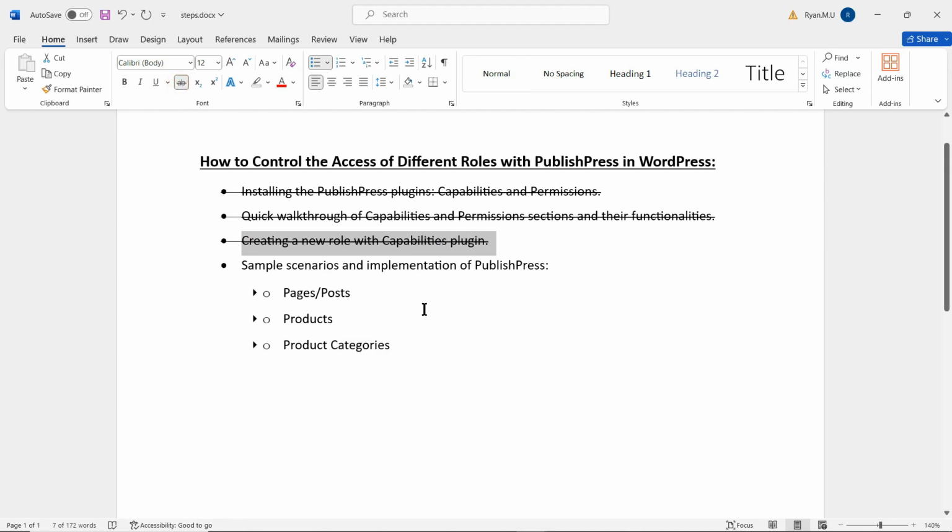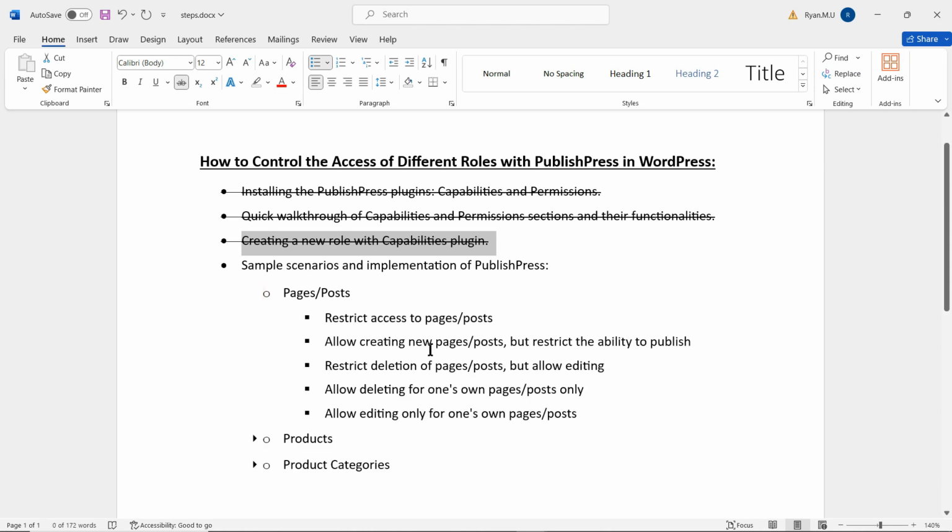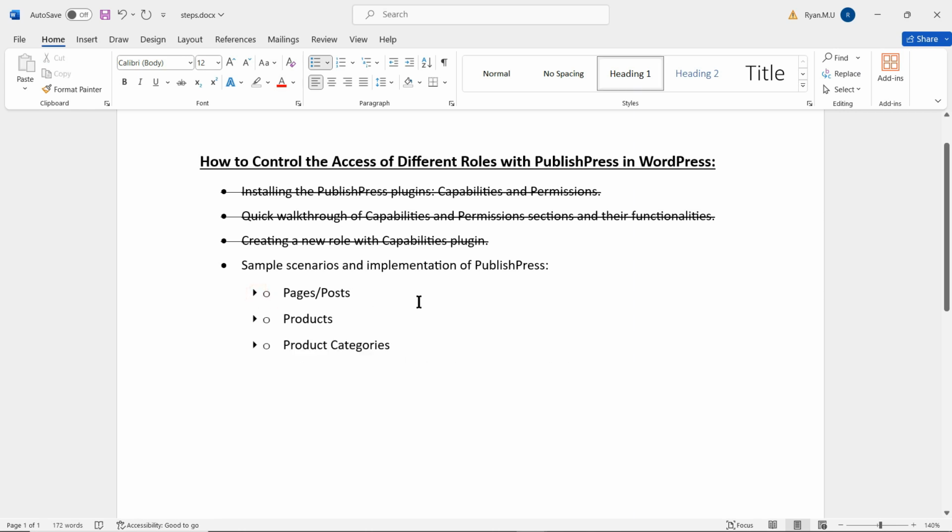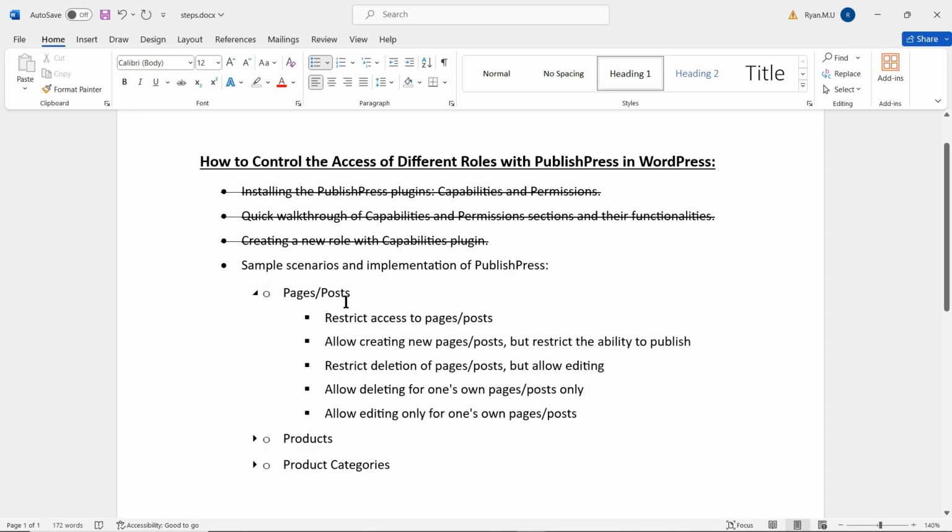Now let's see some sample scenarios and check if we can achieve those by implementing the PublishPress plugins. For example, we're going to see if we can restrict the access to pages or posts for some users, or maybe we will restrict their access to publish the post, but they can create them, and so on and so forth. We're going to see some different scenarios. I have divided this section into three parts: pages or posts, products, and product categories. First, let's see the pages or posts.